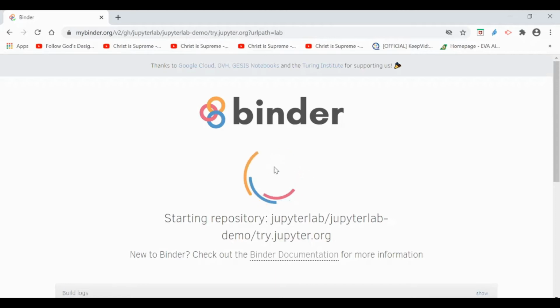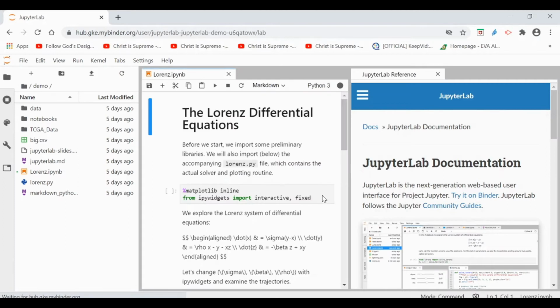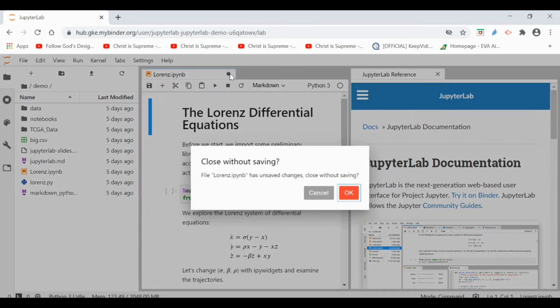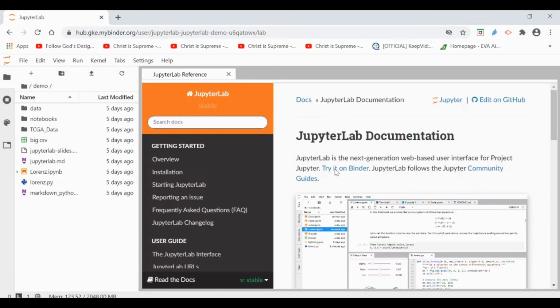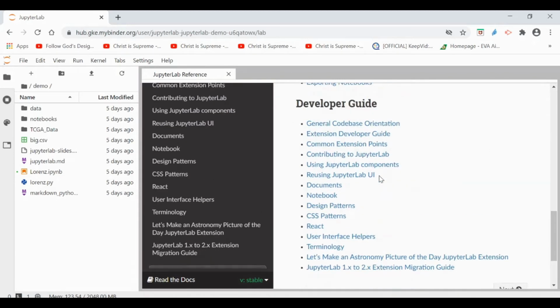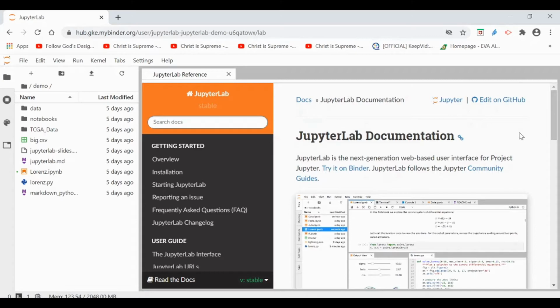So we wait for this to finish. Okay, so this is now the online IDE. You can choose to close this, and you can also close this one, but let's just leave it open so that we can refer to this anytime we want and explore more on how to use this environment.